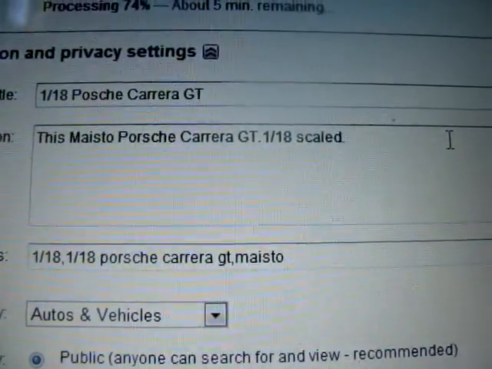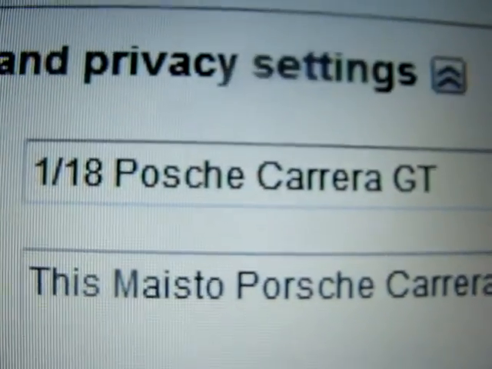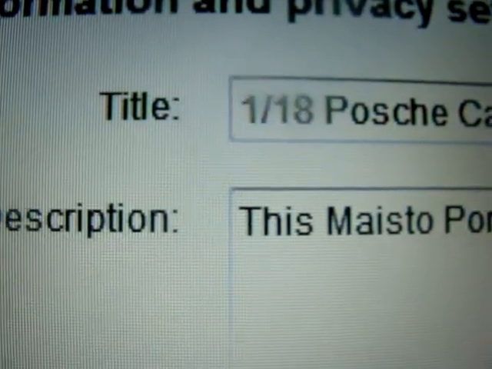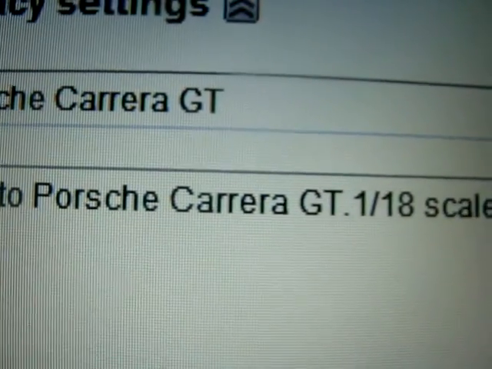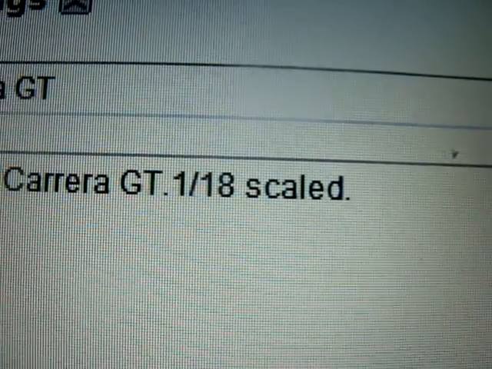Now, when you scroll down, you have the title, which mine is 1/18 Porsche Carrera GT. Description, you always want to have a good description. The Maestro Porsche Carrera GT, 1/18 scaled.